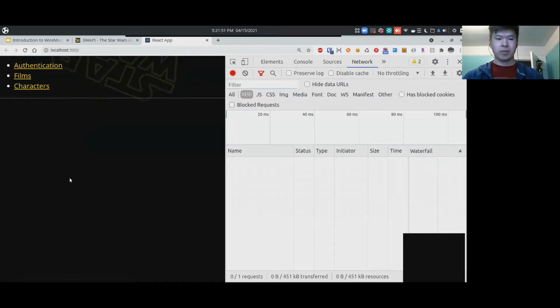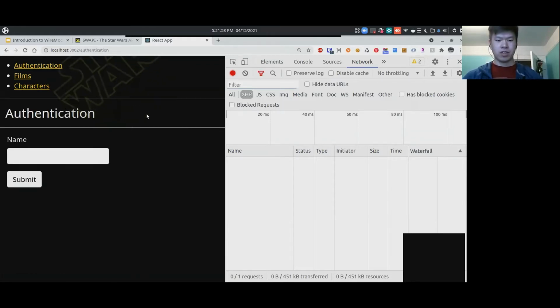Okay, so in my application, I have 3 pages here. The first one is authentication. Authentication is going to take a name, and when I submit it, the system will tell me if it recognizes the name, by giving me a greeting. So let's say hello to this person, and it'll show me a picture of the person.